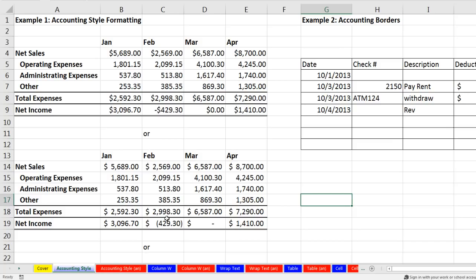In accounting, it's parentheses. Zero is a dash, like we zeroed out the accounts. Currency, it's a 0. Dollar sign is floating, however big the number is. Accounting, it's fixed on the outside.